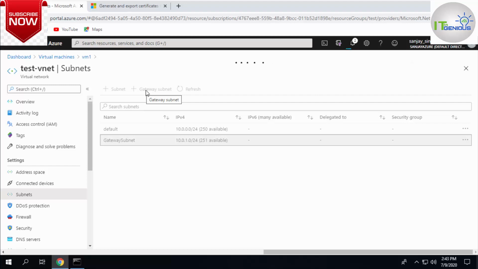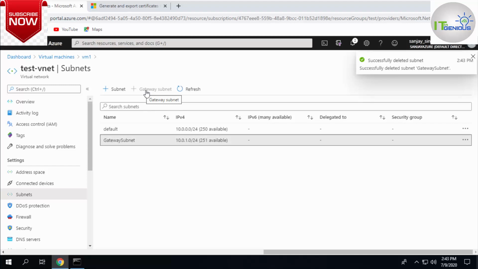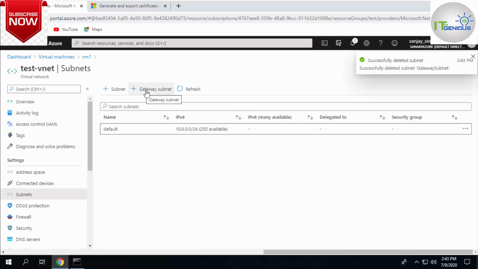Or whenever you deploy a VPN gateway, at that time it will ask you to create a gateway subnet. So you can create your gateway subnet from here, or you can create it from the VPN gateway page as well. So let me deploy the VPN gateway first, and I will show you from there as well.